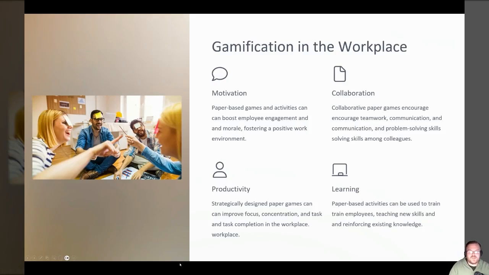Okay, so next up, we're going to talk about gamification in the workplace. There are a lot of meanings behind the idea of gamification in a professional setting, whether it's to increase productivity, such as point systems, sweepstakes or rewards systems, or whether it's to increase team building or collaboration through activities.